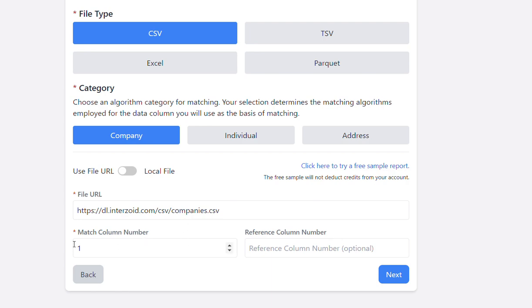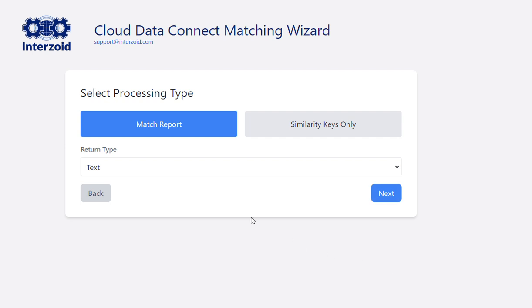And all we have to do is enter the match column number. So this is the column we're going to generate the similarity key for. I click next. There's some other options, but we're not going to worry about those now. I'm going to generate a match report so we can actually see the matches.